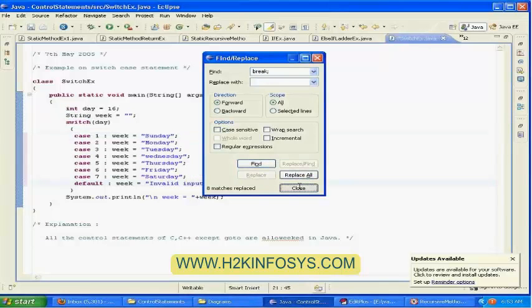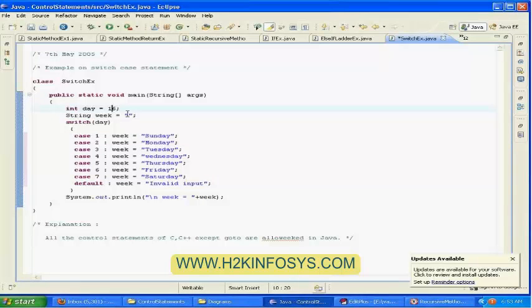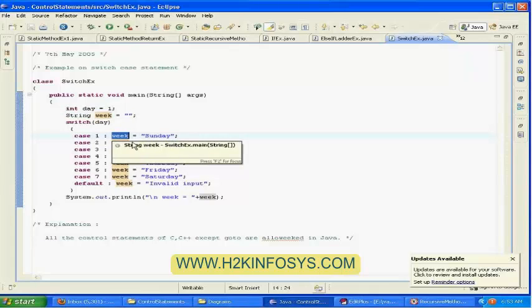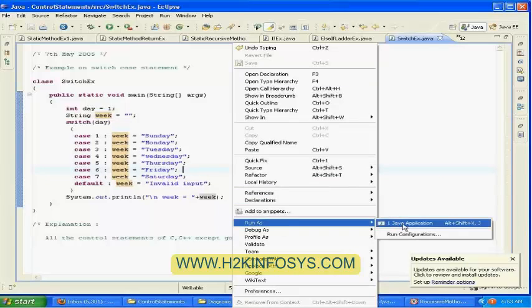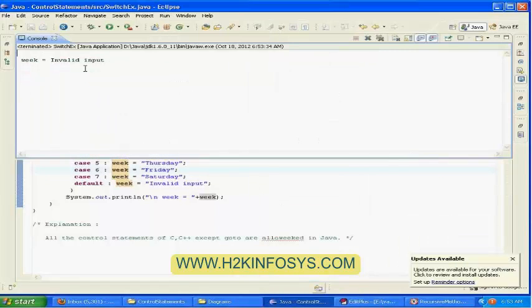Right now we do not have any break statements here. See, I have given here case as 1. What happens now? Come on, can you tell me the output now? As there is no break statement now, anyway case is only 1. It comes here now. As there is no break statement now, the same variable week will be given as Sunday, again Monday, and so on. It will keep on initializing all the values. At last it will return the value as invalid input and displays the value as invalid input. See, run as Java application. Is it clear to you all?